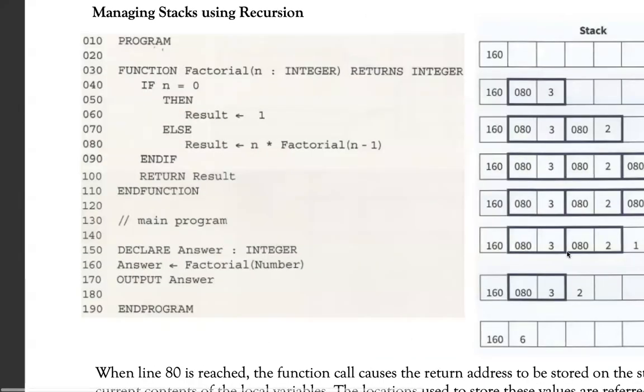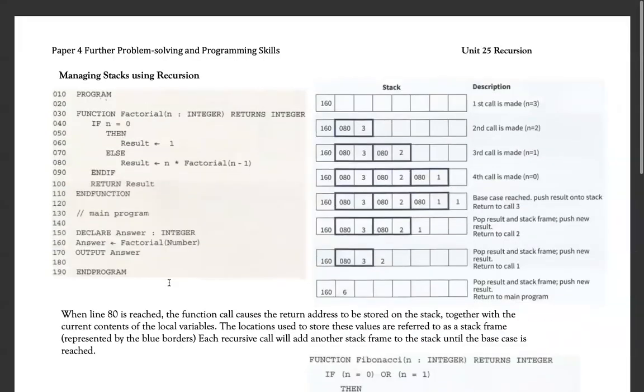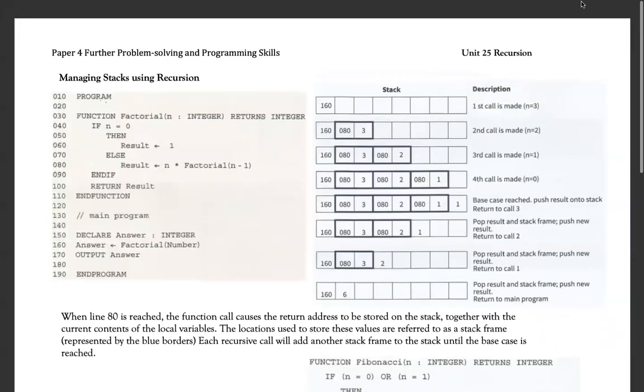And after the whole of this procedure being executed, after all of the recursive layers, the control will be shifted back to line number 160, back to my main program, in which the variable answer will be assigned value 6. And at line number 170, I will output the contents of answer, and 6 will be presented on the screen. So this is how your factorial is implemented through stacks.